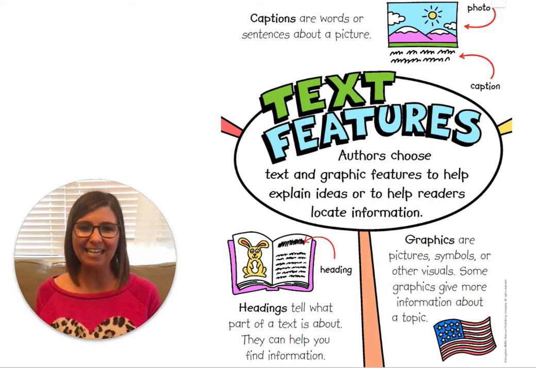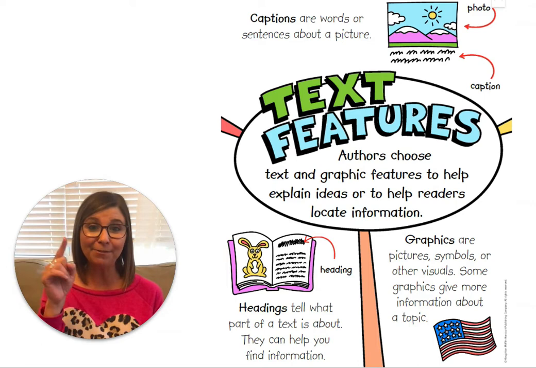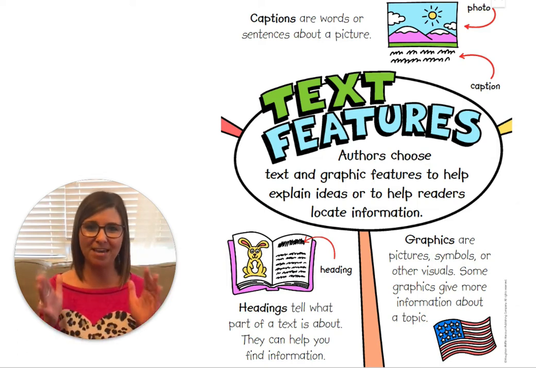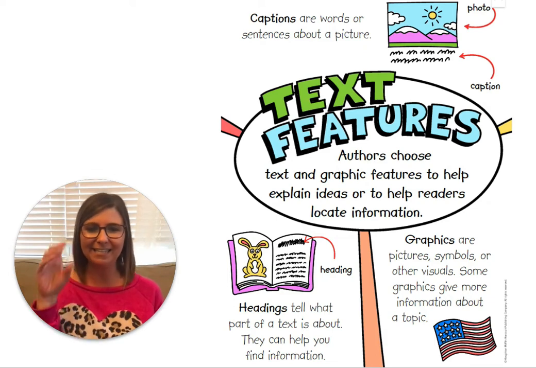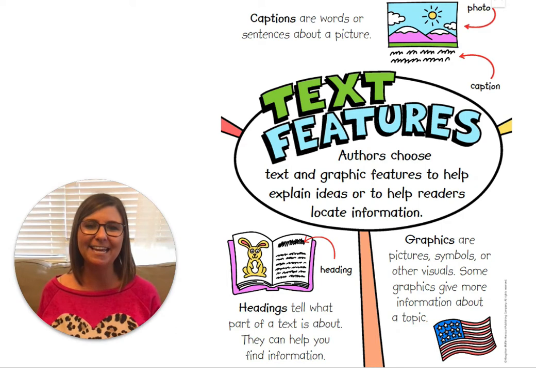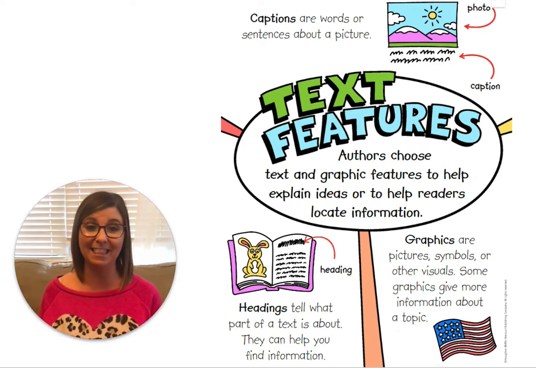Authors choose text and graphic features to help explain ideas or to help readers locate information. So what are some examples we see on this page? First, we see at the top, captions. Captions are words or sentences about a picture. So you can see here that it has some pretend writing underneath it, right? But you have a picture, it has a mountain and a sun and some clouds in the sky, and then it has a caption underneath it. And those make-believe words are probably describing what we see in that photo.